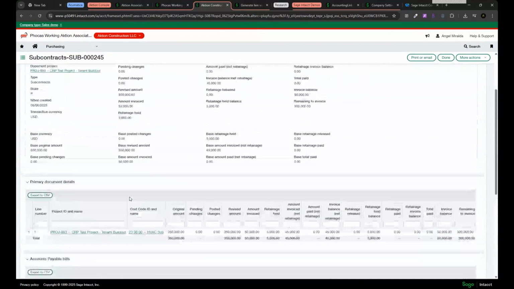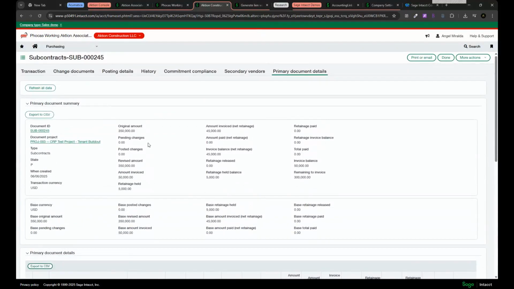And so if you come to the screen and there's nothing showing up because there might be contracts that were created before the release, you'll just come here and click refresh all data, and then everything will show up.